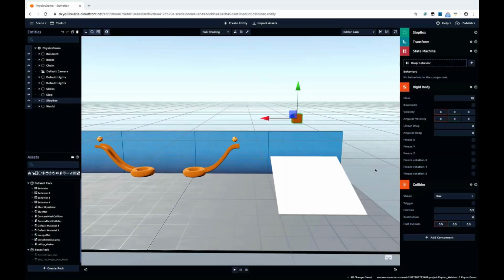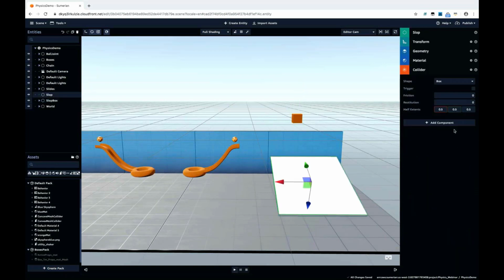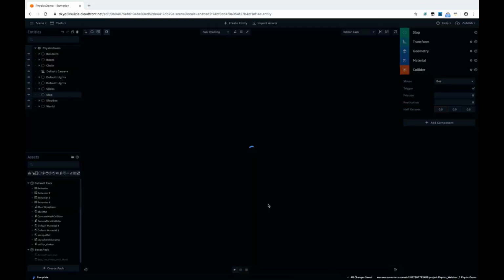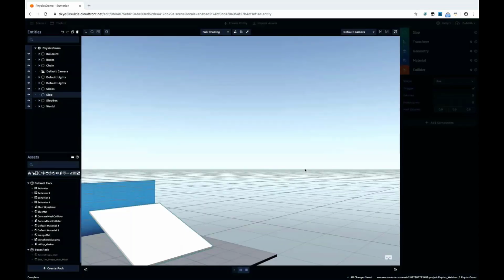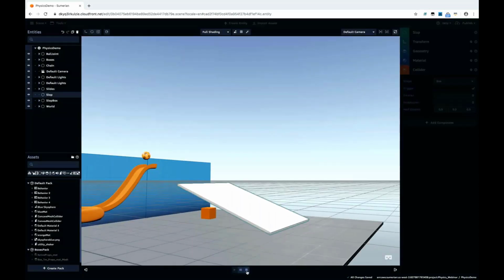Now we can play with the setting a little bit. For example, if we select slope back again and check the trigger checkbox, in this case, we're expecting the box going through the slope instead of landing on it. Let's see how it works. Okay, so here we can see the box actually sits underneath the slope, which is expected.